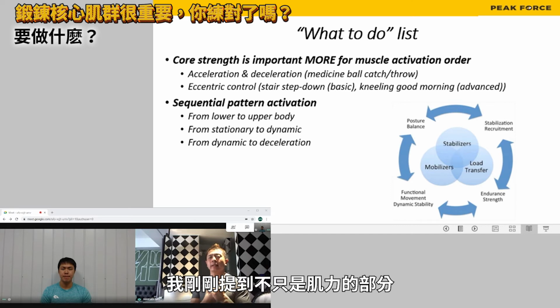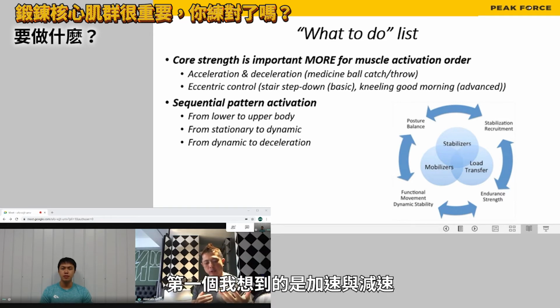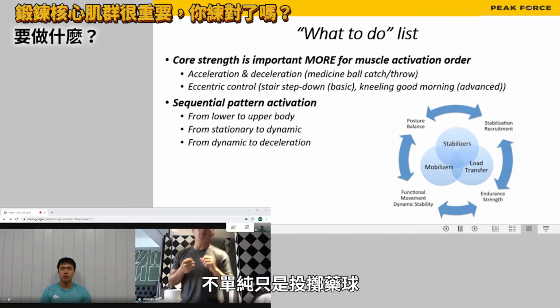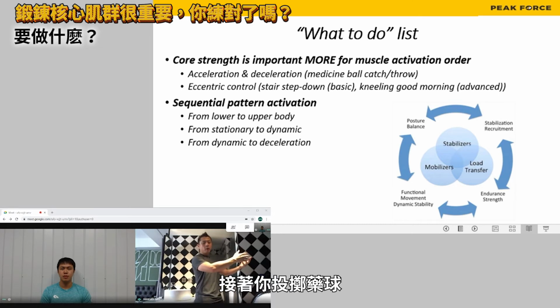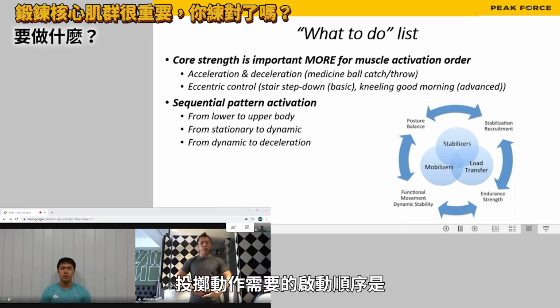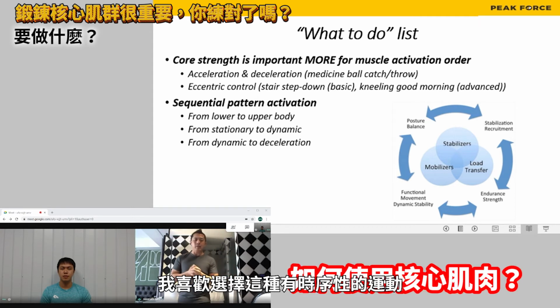So I mentioned that it's not so much about strength only, it's about the coordination, the pattern, right? So the first one I think about the acceleration, deceleration. So something like a medicine ball throw, okay? And then not only throwing the medicine ball, but you catch the medicine ball, that's the deceleration, and then you throw the medicine ball, okay? Throwing action requires the sequence from the leg to core to arm to throw, right? So I kind of like this sequential pattern to choose as an exercise.